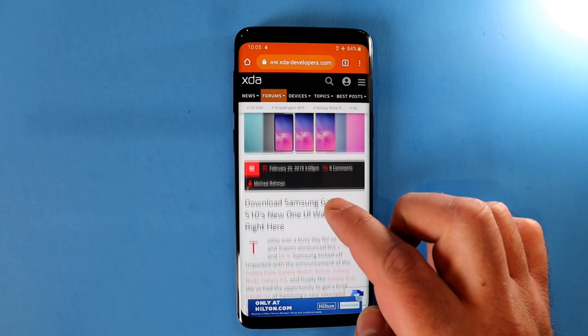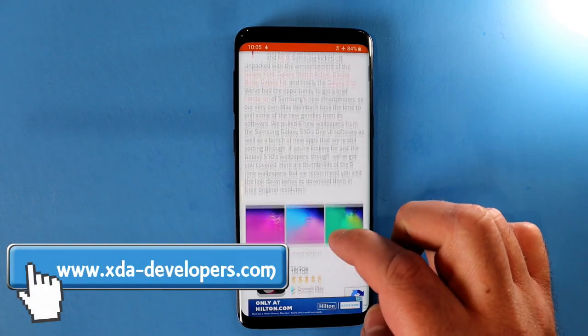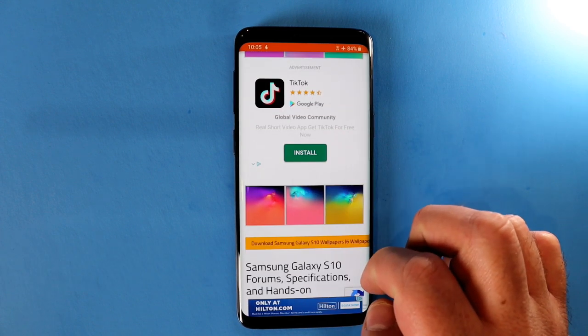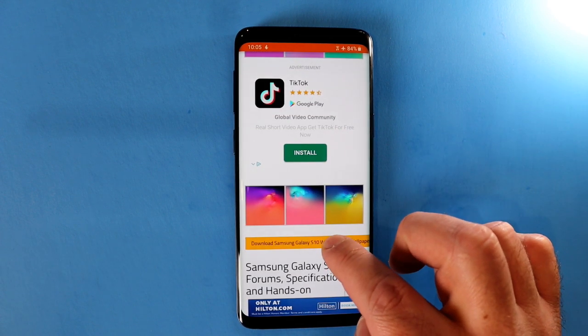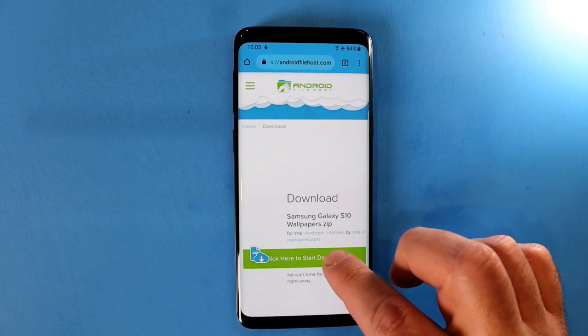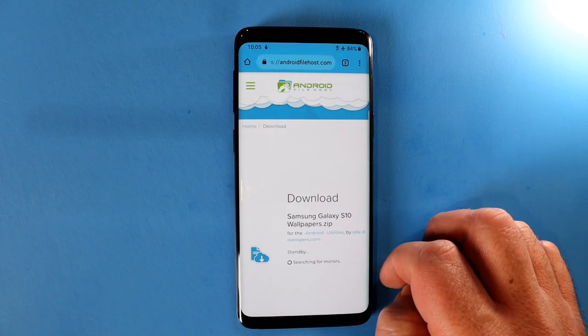So firstly, fire up your browser. Go to the XDA developer. Link will be, of course, in the description below. Scroll down and you're going to see all the thumbnail images, but the one you're looking for is this orange button. Click on that. Now that's going to take you to the download page. Click on the green button this time, and now it's going to select which server is closest to you.